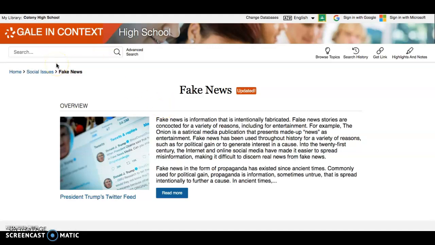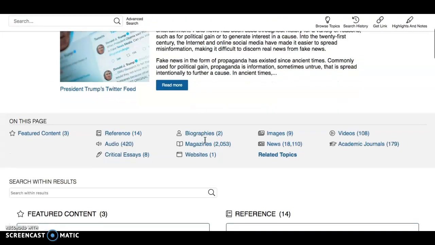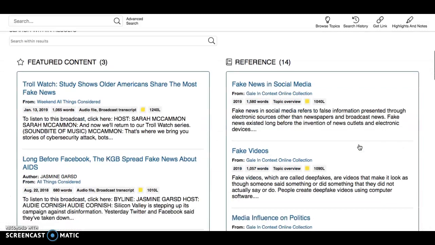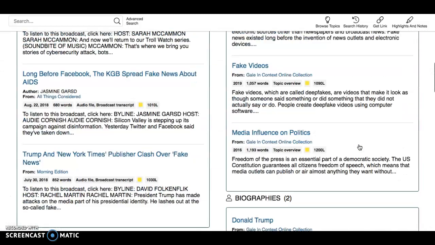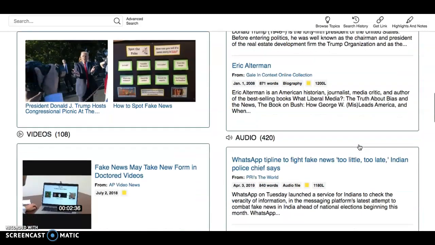So if a topic has a homepage, it will give you a brief overview at the top right here. And right underneath that, it's going to give you a menu of all of the content that is on this page. So in this way, you can start narrowing down the topic by source. For example, you can see that there are over 2,000 magazine articles, there are over 18,000 news articles, 179 academic journal articles, and if you scroll down, you'll see that same information organized in a different way.